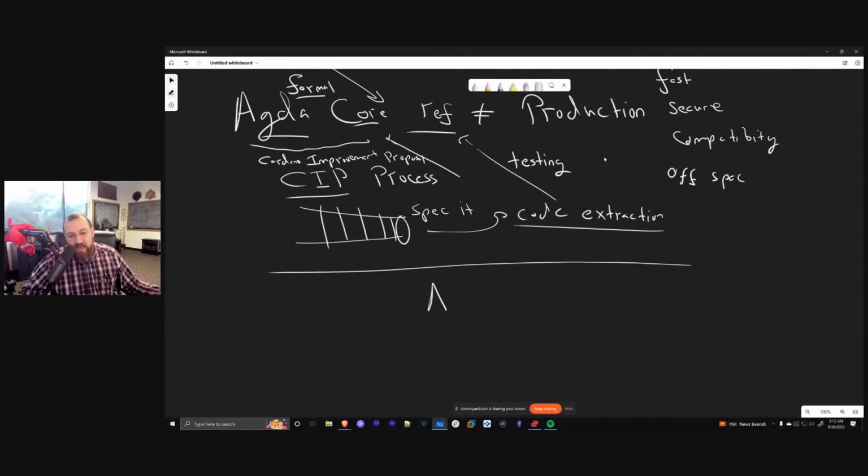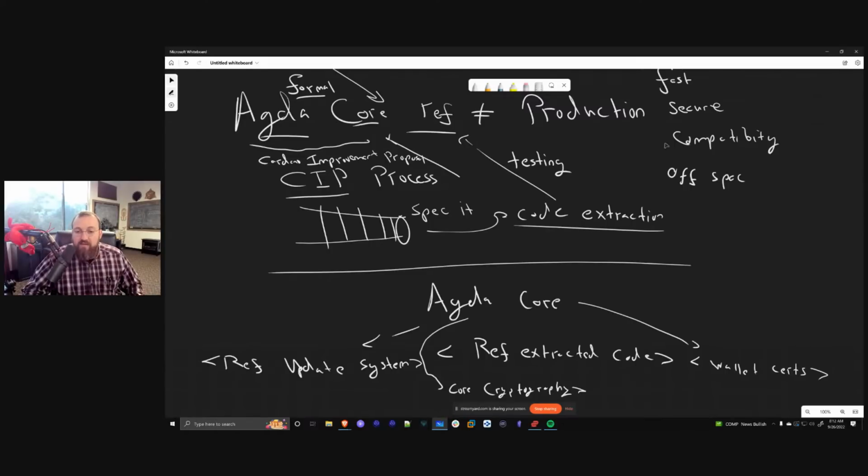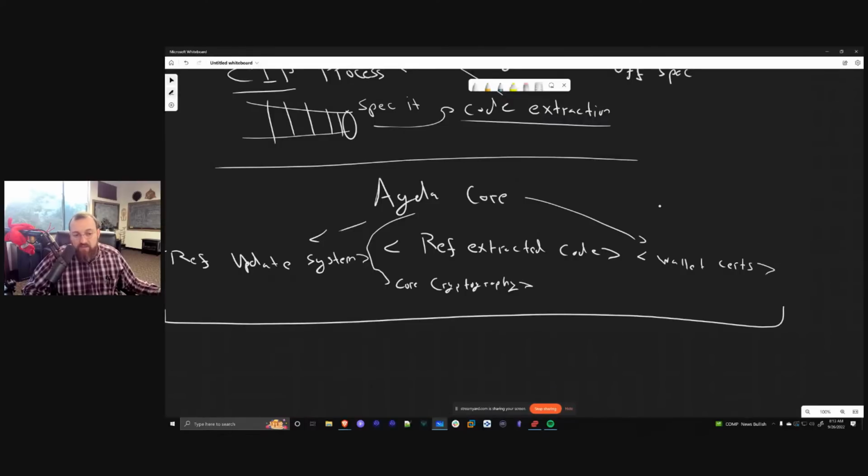But the basic idea is that you have your Agda core, then you have your reference extracted code, and then you'll have a little bit of other stuff. So you'll have your reference update system. Okay. And then you'll have your wallet certs. And then you'll finally have your core cryptography, because people probably shouldn't be rolling their own crypto. We should consolidate on that and get those things done. And this right here would serve as the reference framework for core Cardano.